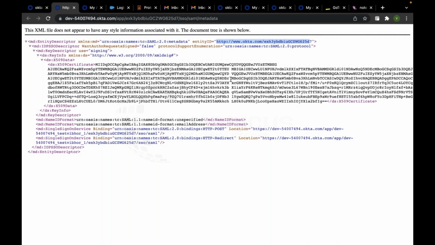This is that unique ID for Okta which is created for this particular application, if I need to compare, right?